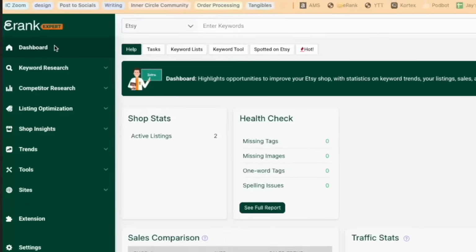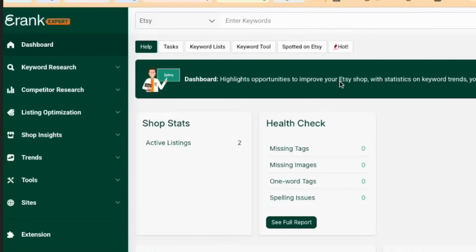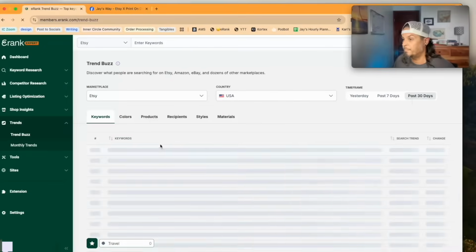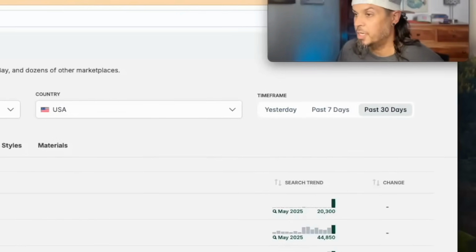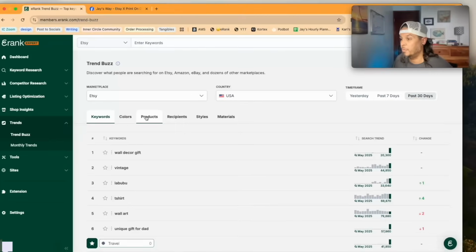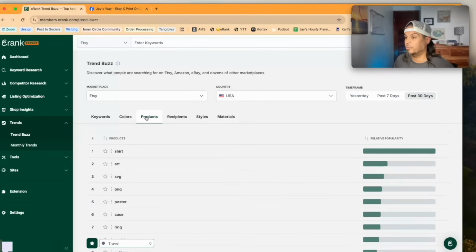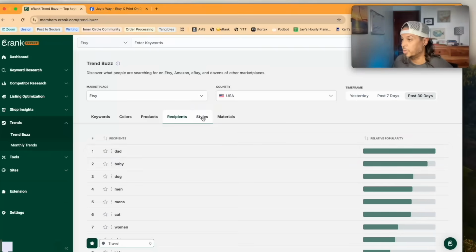So the first thing we're doing here is going right into eRank, and the first page you end up in is the dashboard here. I'm just going to go right here into the trends drop down, and we're going to look at trend buzz. First stop, I'm making sure that we've got the past 30 days selected, which is by default. Then I'm going to do something super simple for starters. So we're going to look at products first. What is the top selling product? Shirt. So that's what I'm going to go with in this case. Recipient, dad. So we're going to go with men. Keeping it really simple here.